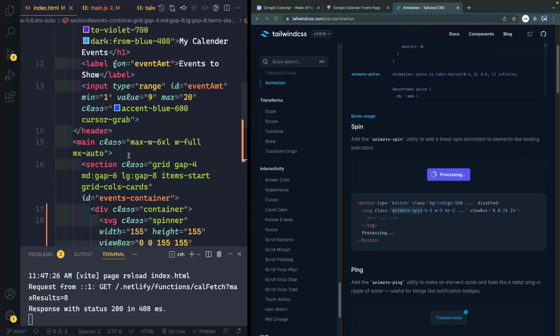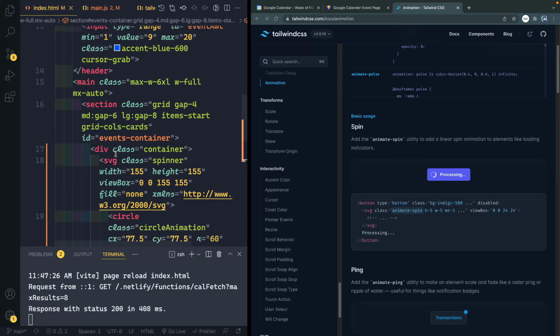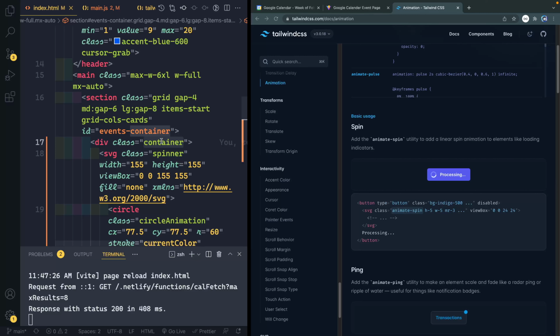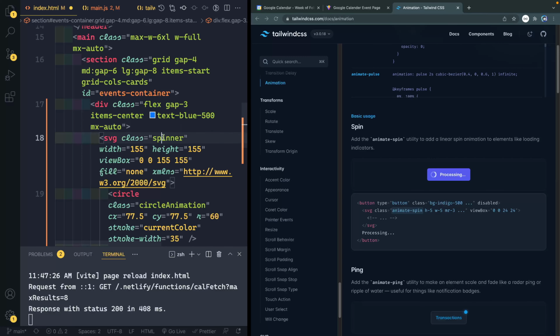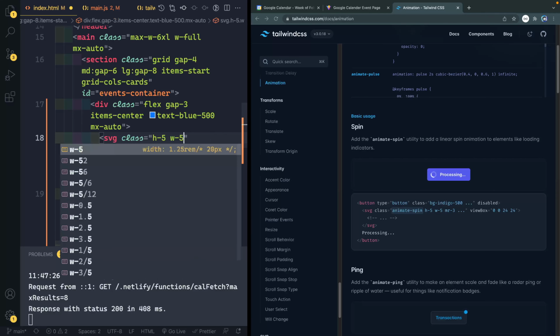And then let's jump back up this way, and I'm going to change out this container here, this class, for a bunch of things. So flex, gap, we'll have a text blue 500, so it looks kind of similar to the rest of our theme, and that should work on dark or light mode. And then the other thing we need to do is change the spinner here. We're going to set a width and height with a class. So here we're going to say height of 5 and width of 5.